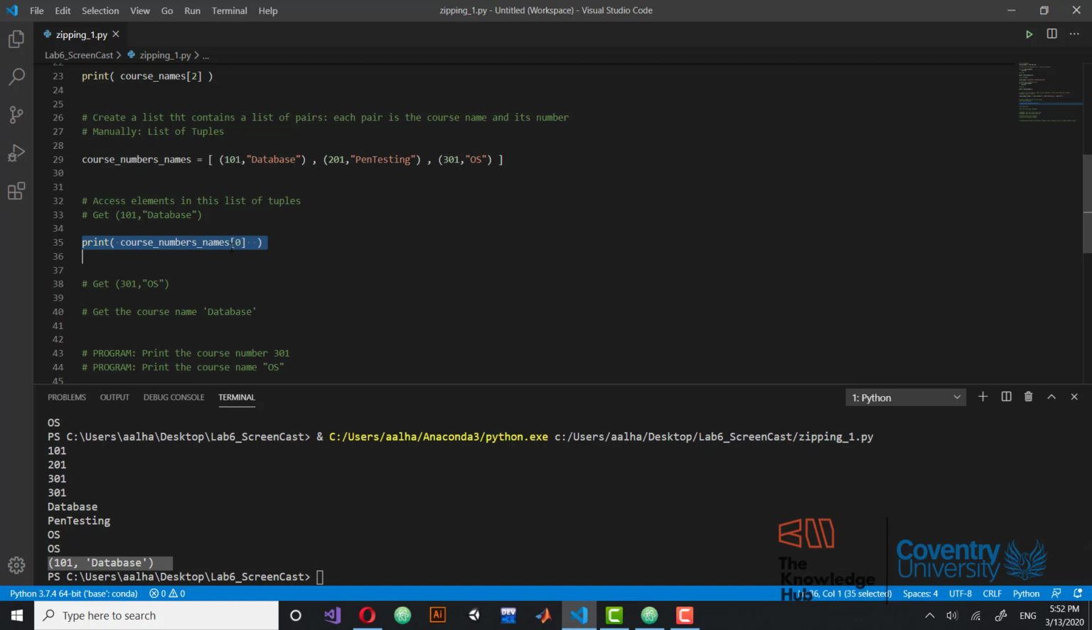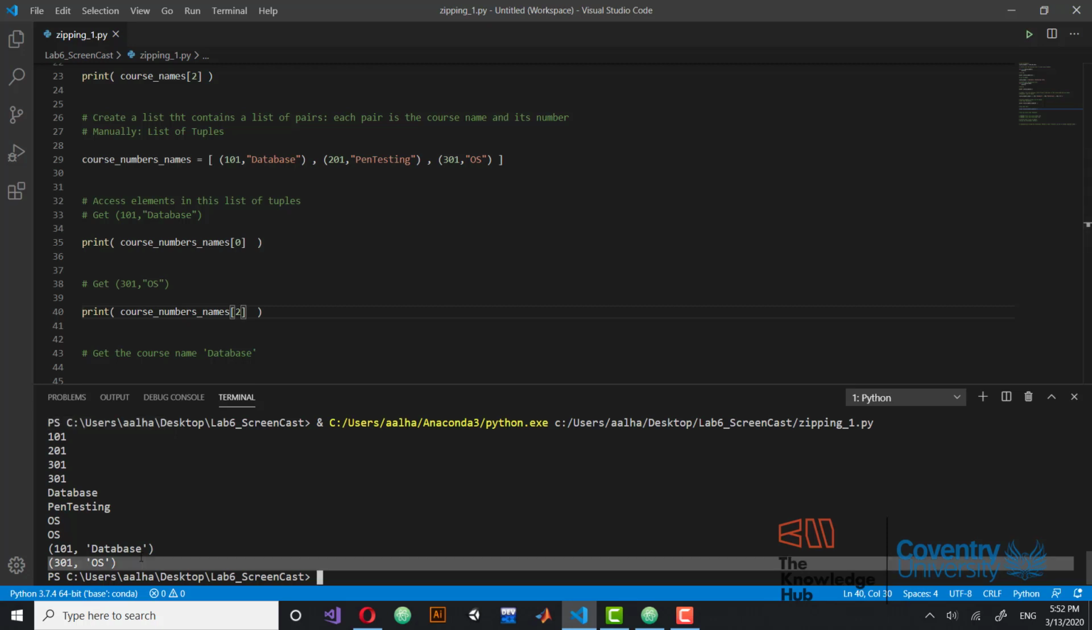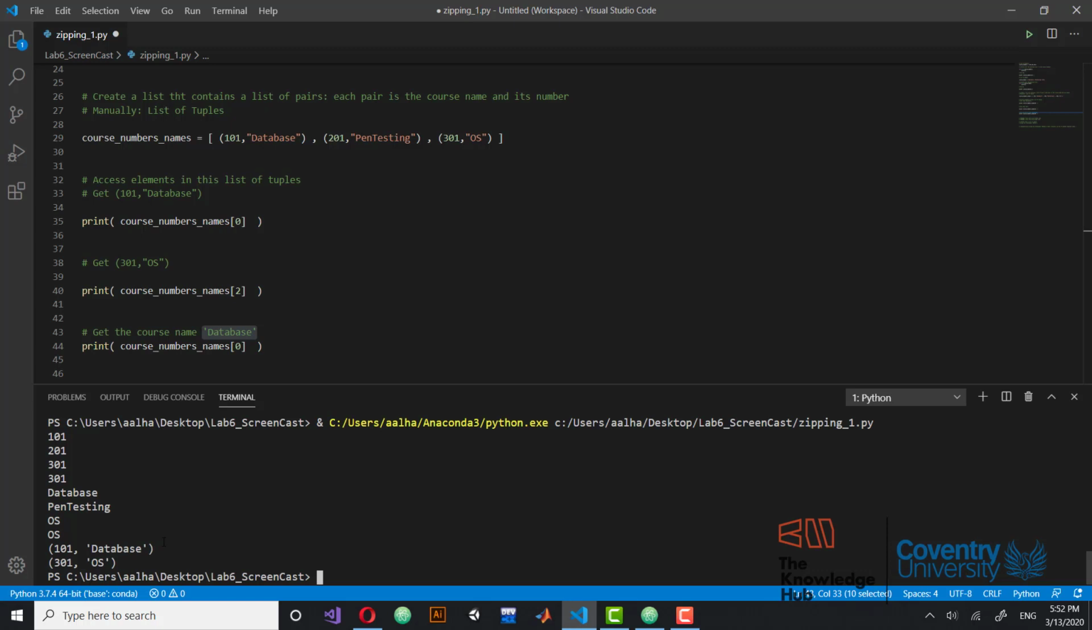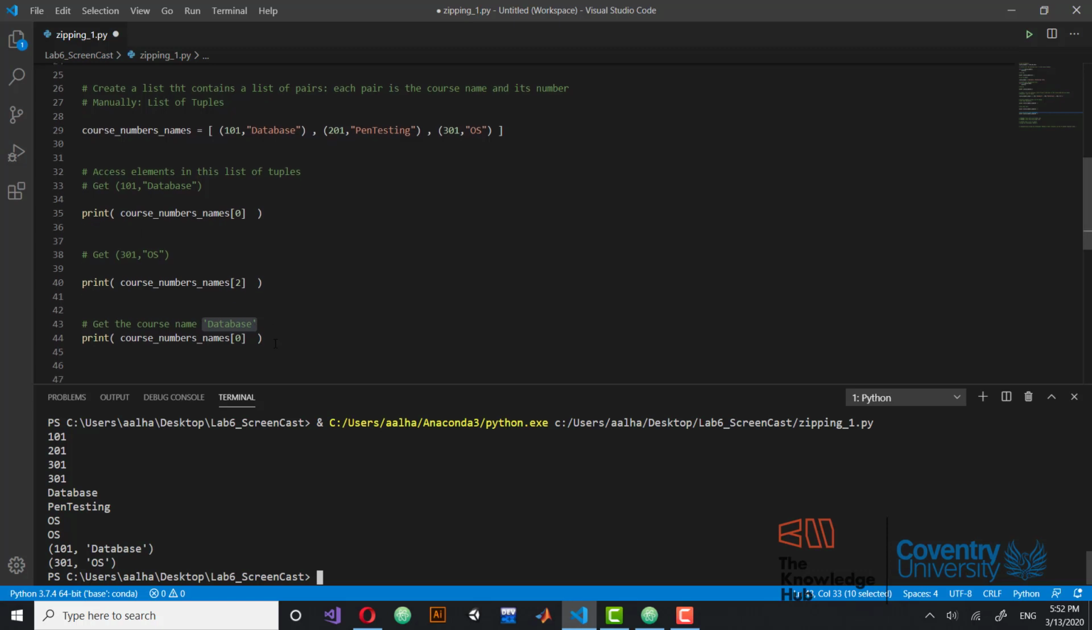Okay, and what if you want to get 301 operating system? Yeah, which is basically the third element in this course numbers names list, which is at index, if this is 1 and this is 0, 1, this is going to be 2, right? So just modify the index to be 2 and you get 301 operating system. Now the new question is, what if you want to get database, only database? You don't want to see the tuple of 101 and database, you just want to see database. So how do you do this?